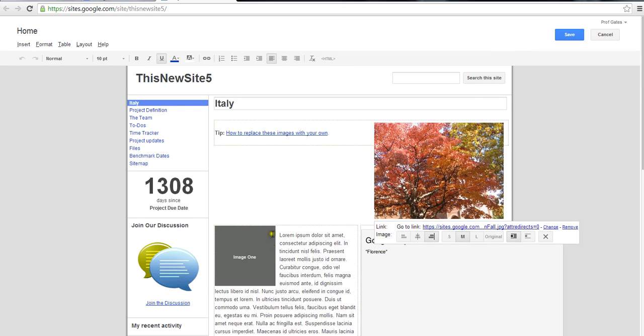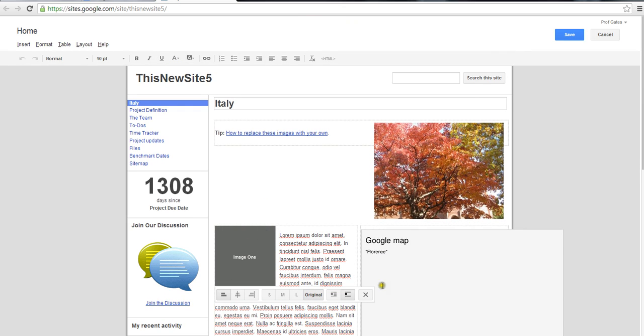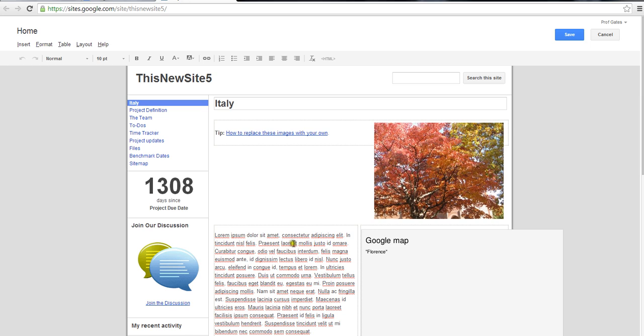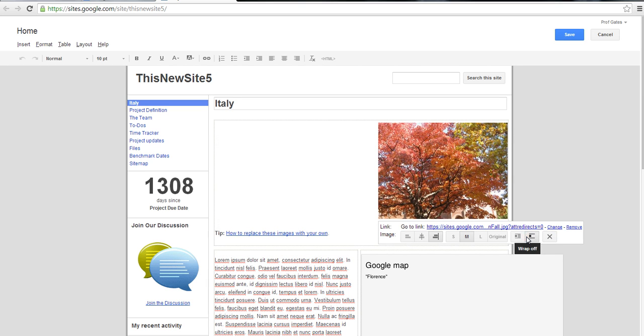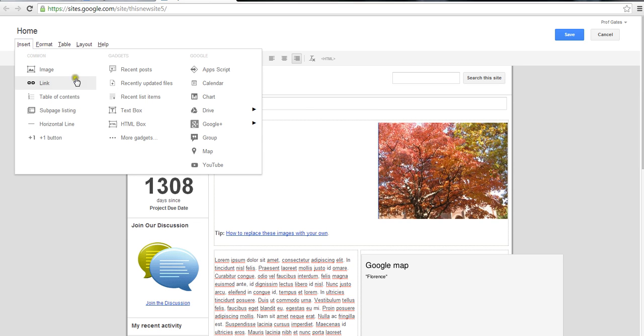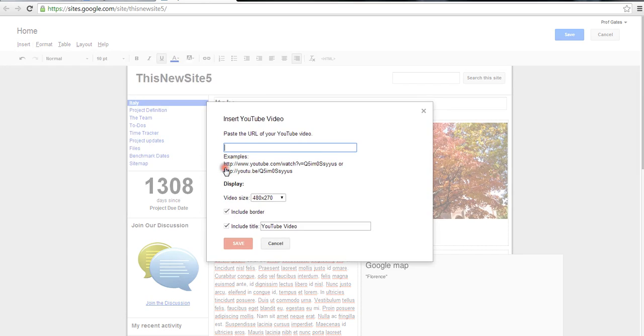I'd like to maybe make some changes here. I don't want this image here at all. I'm just going to go ahead and keep this text next to the map. And maybe I would also like to try to make one more edit to this area. So I'm going to click around, and I'm going to choose this option, which takes the wrapping off. Click in this area, and I would like to insert maybe a YouTube video.